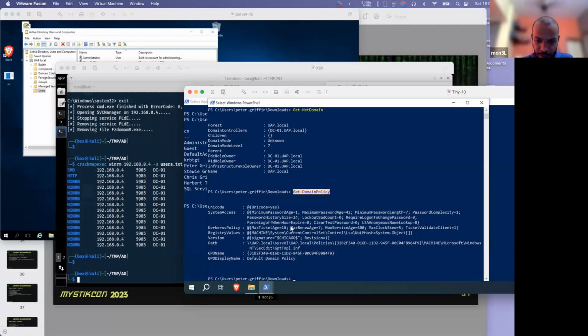So as you can see, there are a couple of policies which are applied, which are system access. For system access, there are minimum password age and other things. For Kerberos policy, the maximum ticket age is 10. That means a ticket usually has 10 hours of expiration policy. I mean, by default, it expires after 10 hours. Then this is my GPO and this is my GPO display name.